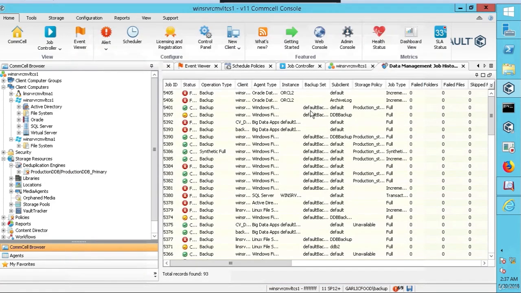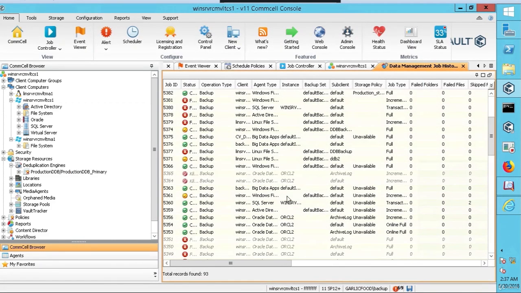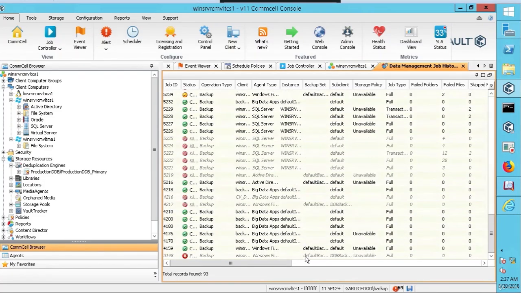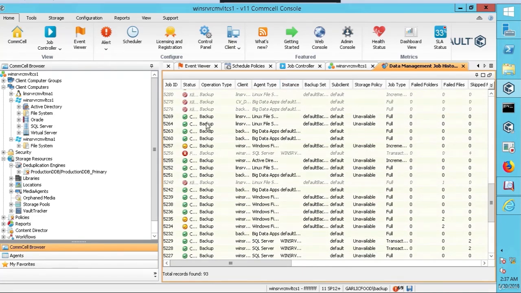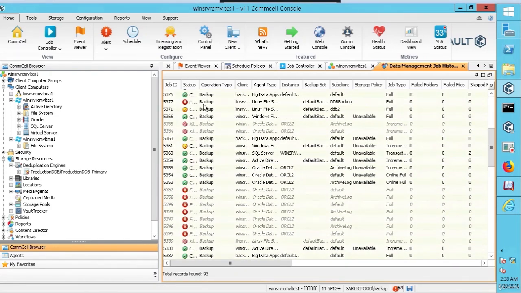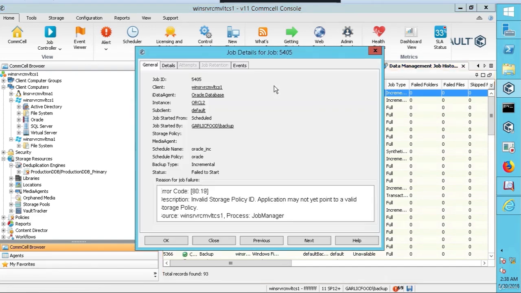Here is all of the jobs that have run since the 1st of July, basically. I didn't run that many actually during that time. At any rate, let's click on one. Let's click on something that failed, right? For instance, let's find this. Okay, double click on it. What is this? An Oracle database, right?